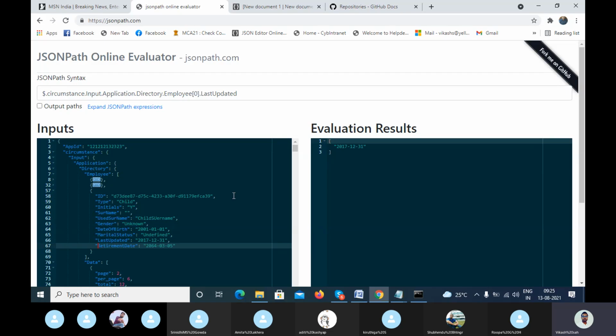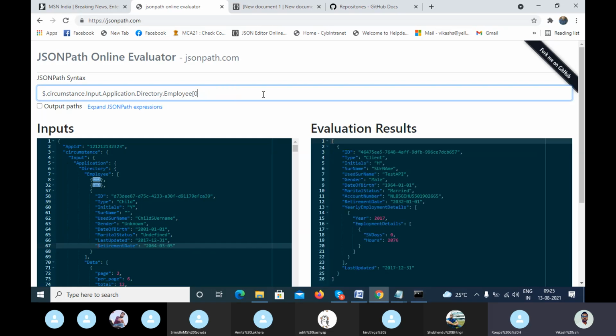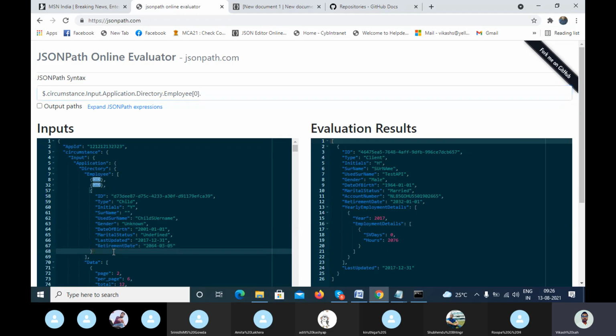No, employee of 0 we need to remove. Okay, I have to remove. Data of retirement. No, sorry. Employee of 0, dot. Can you expand, because under that employee? What is the name? Which one do I have to expand?